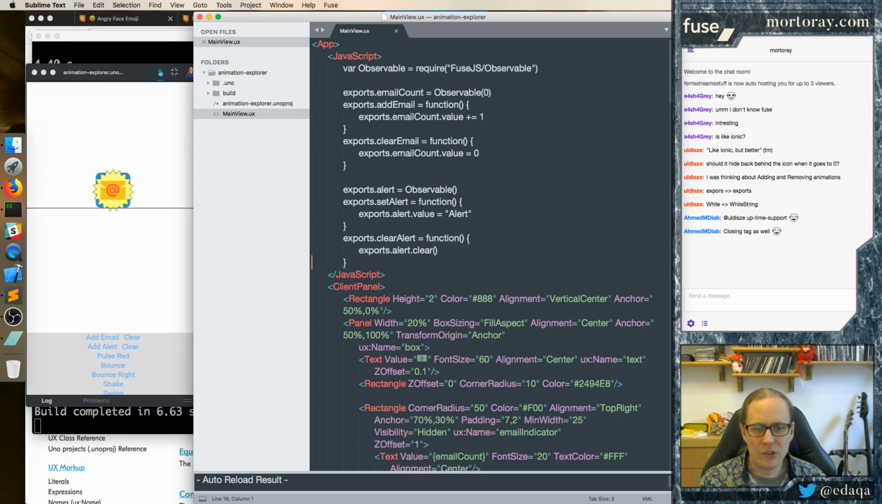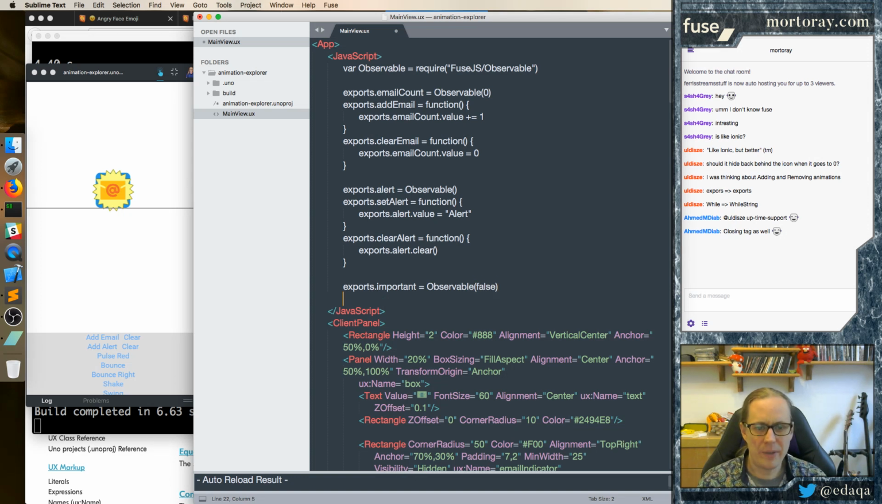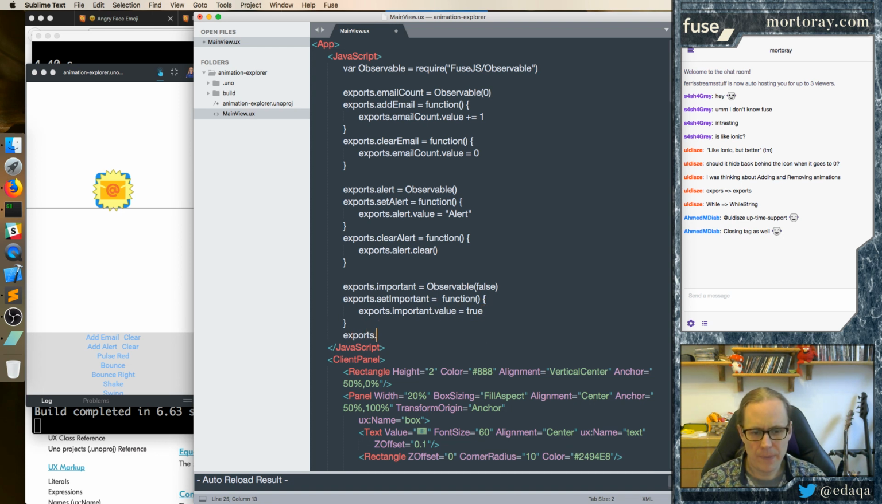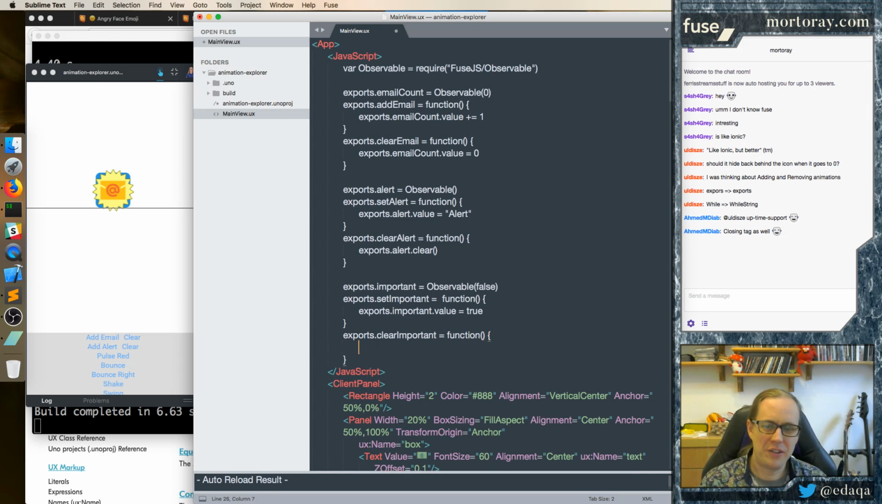And so let's do another alert here. Important equals observable. And we're just going to say false now. I'm going to make something very explicit. Set importance equals function. We'll just set it true and say clear importance. And maybe this is a configuration thing, an update thing. I don't know. I just want to show some other technique for adding and removing animation, that how this can be done.